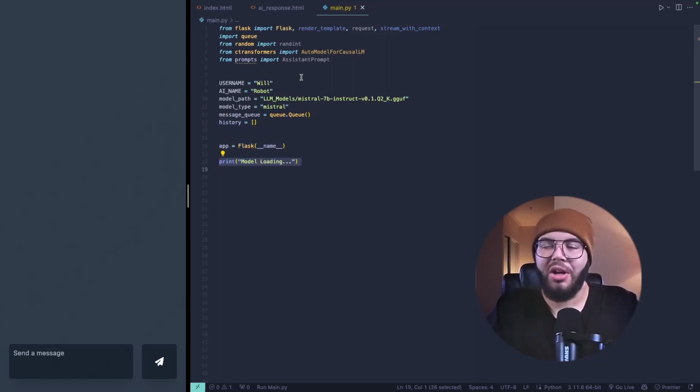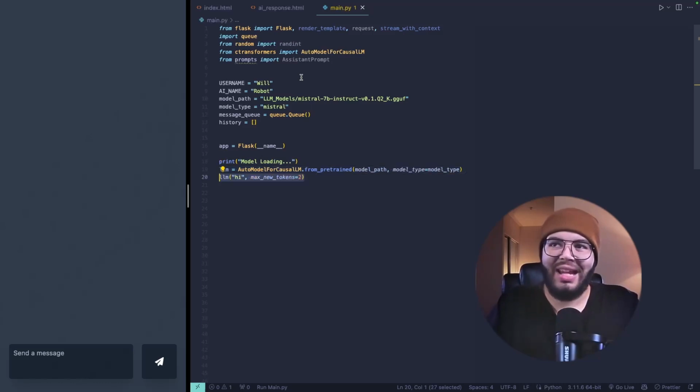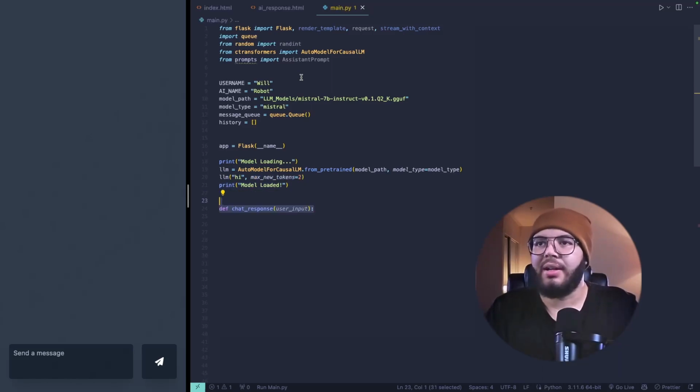We're going to print model loading, and then I'm going to create the model, and then I'm just going to say hi with a max new tokens of 2. And this is when we start saying the parameters that we can pass into the LLM for how many tokens we want back, the temperature, which is the creativity or randomness of the model, that sort of stuff. I'm passing it in for 2 tokens just so it can get into RAM and then just do something, make sure it's there ready. And then I'm going to say model loaded.